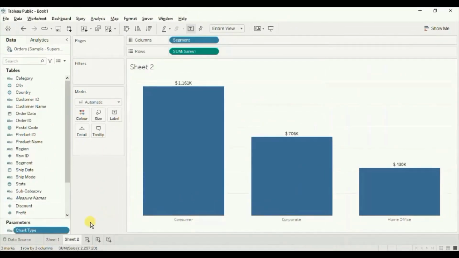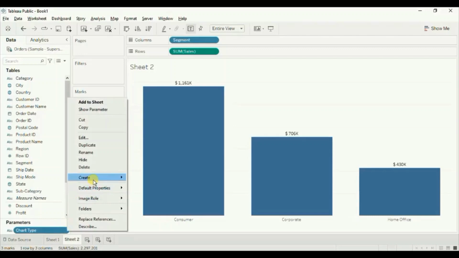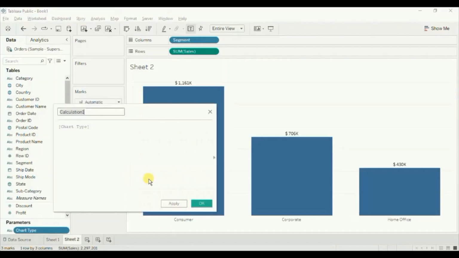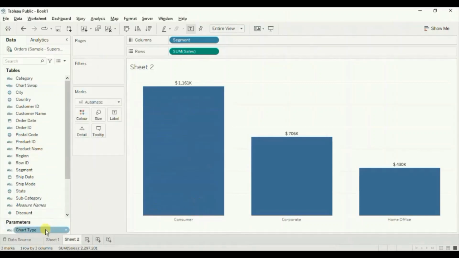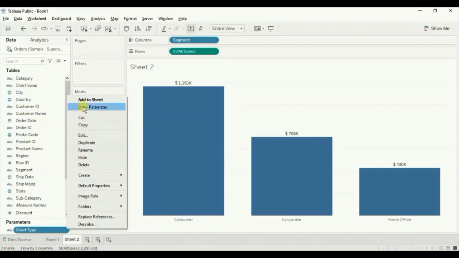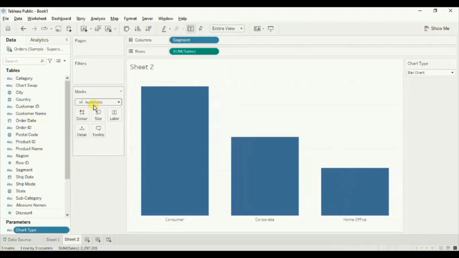Next we will create a calculated field where we will use this parameter. So click on the drop down, click on create calculated field. Let's give the name as chart swap. Click on OK. Show this chart type parameter. Click on the drop down and click on show parameter.